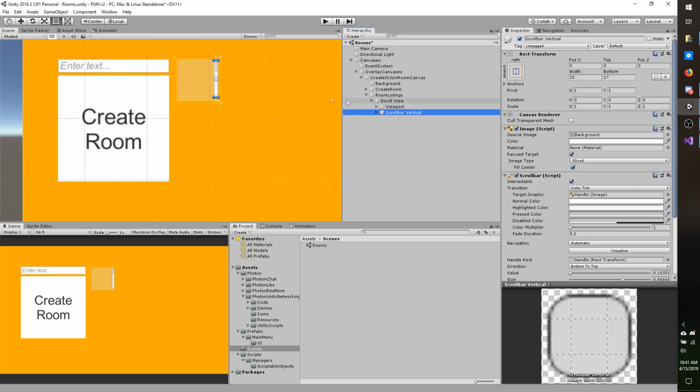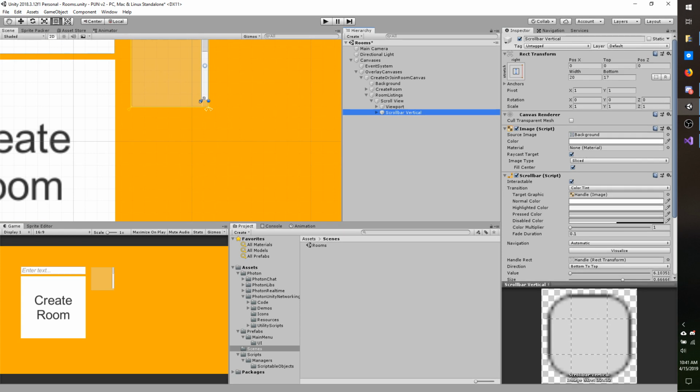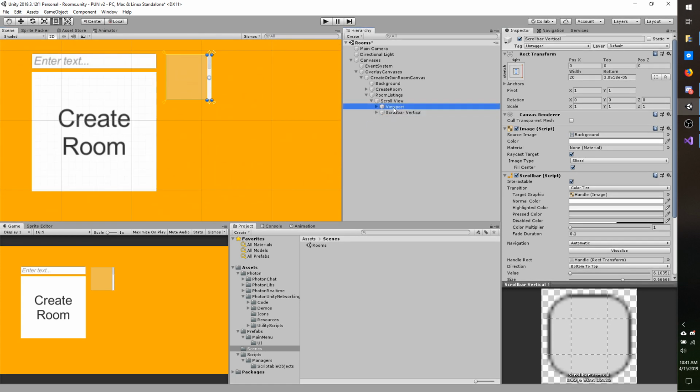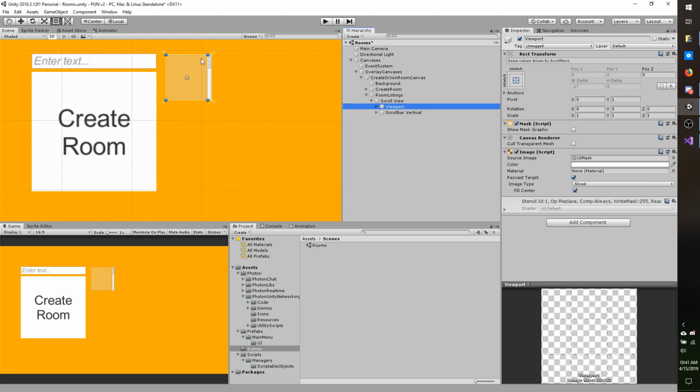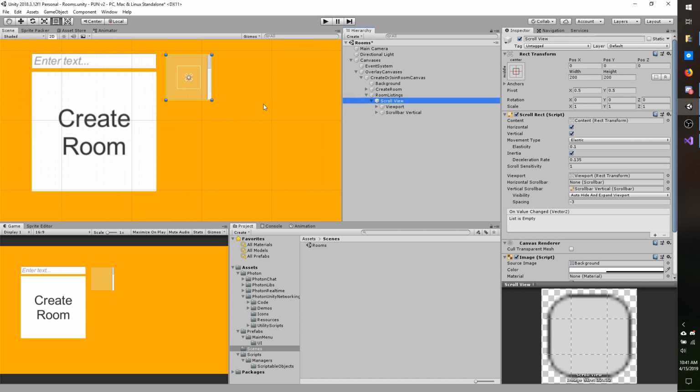The scroll bar might not update automatically. You may have to manually adjust that, so just keep that in mind. But you'll know it's working when the viewport takes up all the space you expect it to. So I'm going to resize the entire scroll view to right about here. This should be fine.